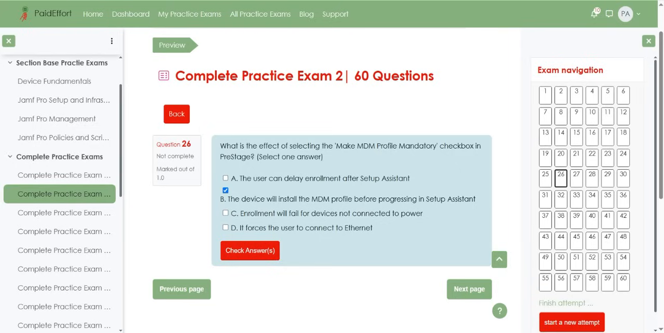Now let's explain. When the Make MDM Profile Mandatory checkbox is selected in a pre-stage configuration, it ensures that the device cannot proceed through Setup Assistant until the MDM profile has been successfully installed. This locks users into the enrollment process and guarantees that management settings are applied right from the beginning.